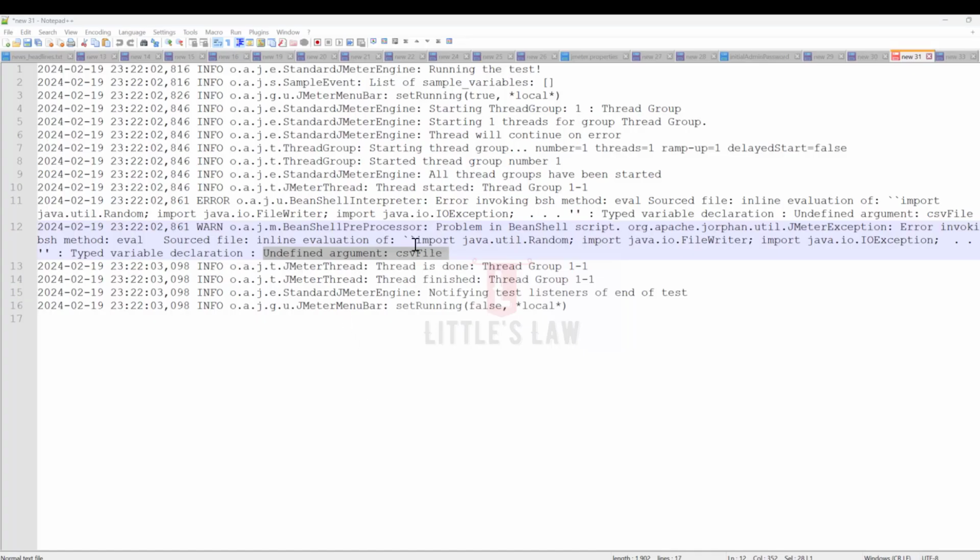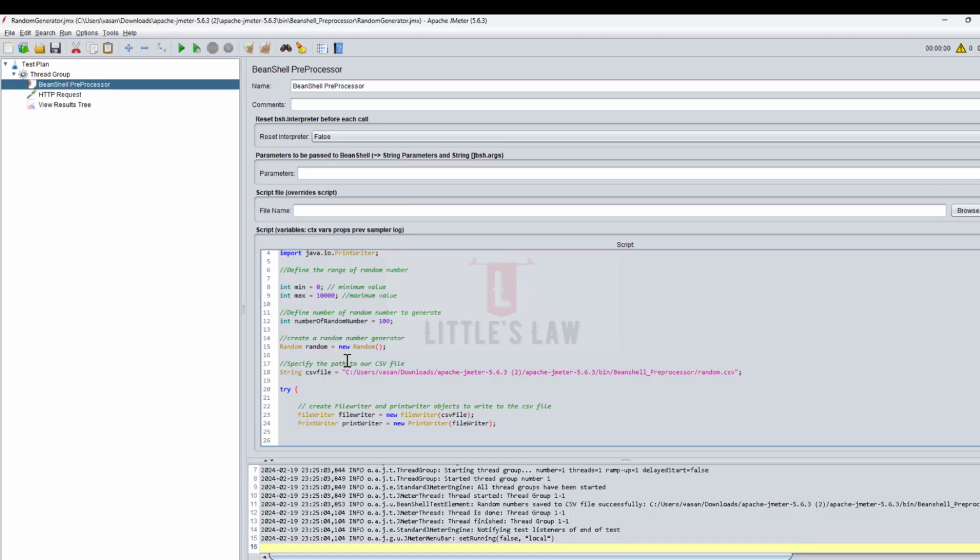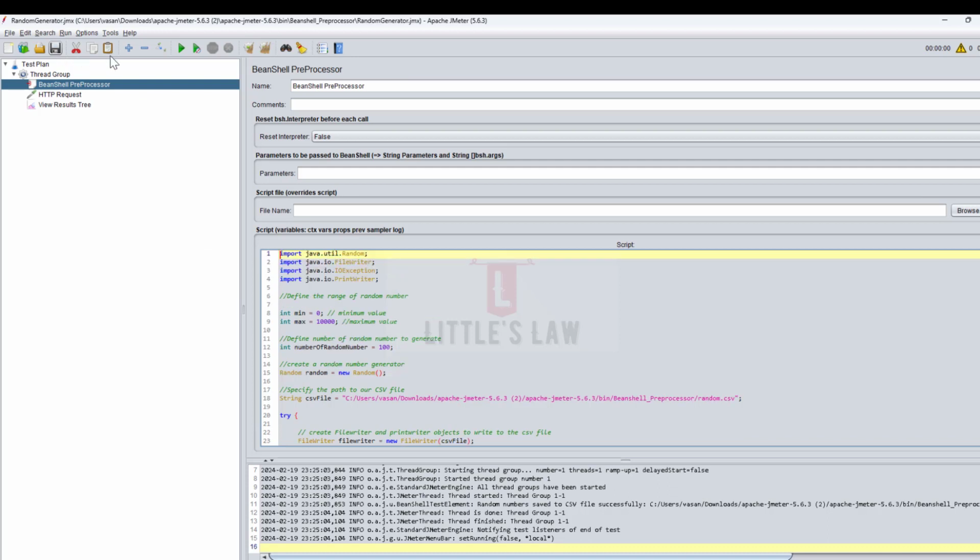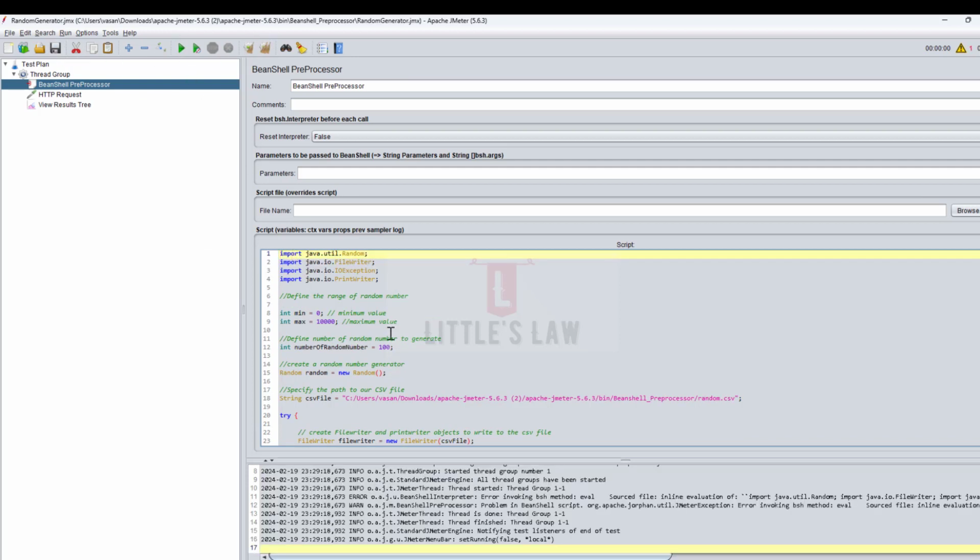So as we can clearly see, there's an undefined argument csvFile. So again, JMeter is very case sensitive, and here you can see the string as csvFile which was with a small lowercase, but everywhere else it's defined in uppercase, like the file, the F. So that's the reason it has failed. So now let me save it again and then let me run this script.